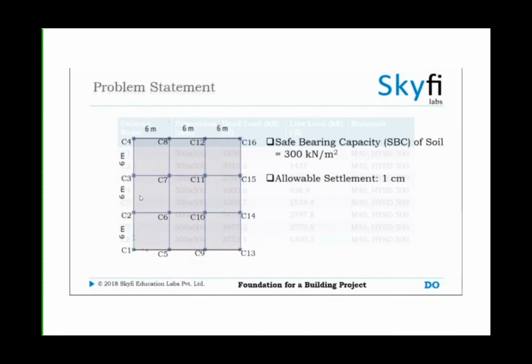This is the first slide of the problem statement in which the building grids are shown. The column marks C1 to C16, total number of columns will be 16. Each grid of the building along X and Y axis will be 6 meter. That is also shown.